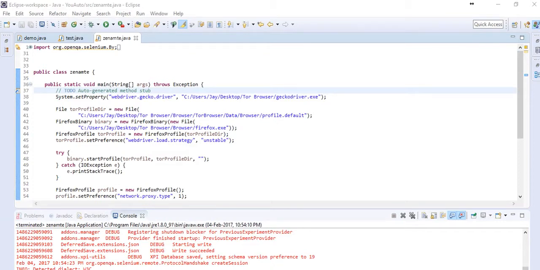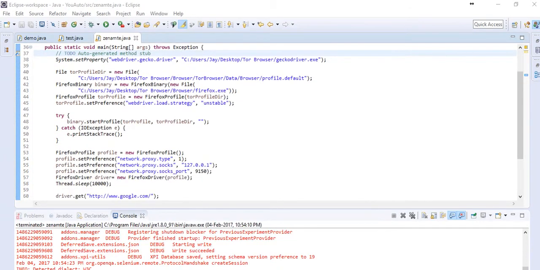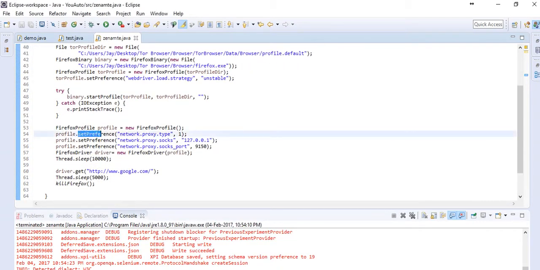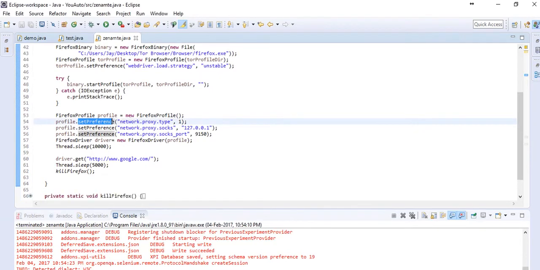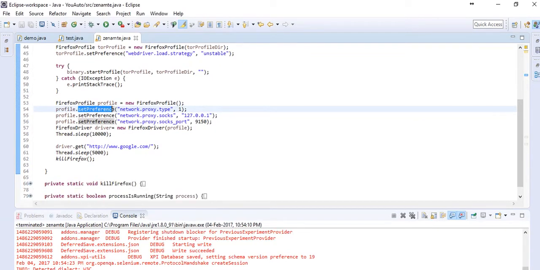And for that, let me just show you a quick review of the code. Over here, I set the property for the Firefox driver, and then I set some file directory path, and then the binary path, and then I create a new object of Firefox profile. And over here, I set some preferences for Tor browser, and after that I had a thread sleep to wait for 10 seconds and then open Google to check whether it is working or not.